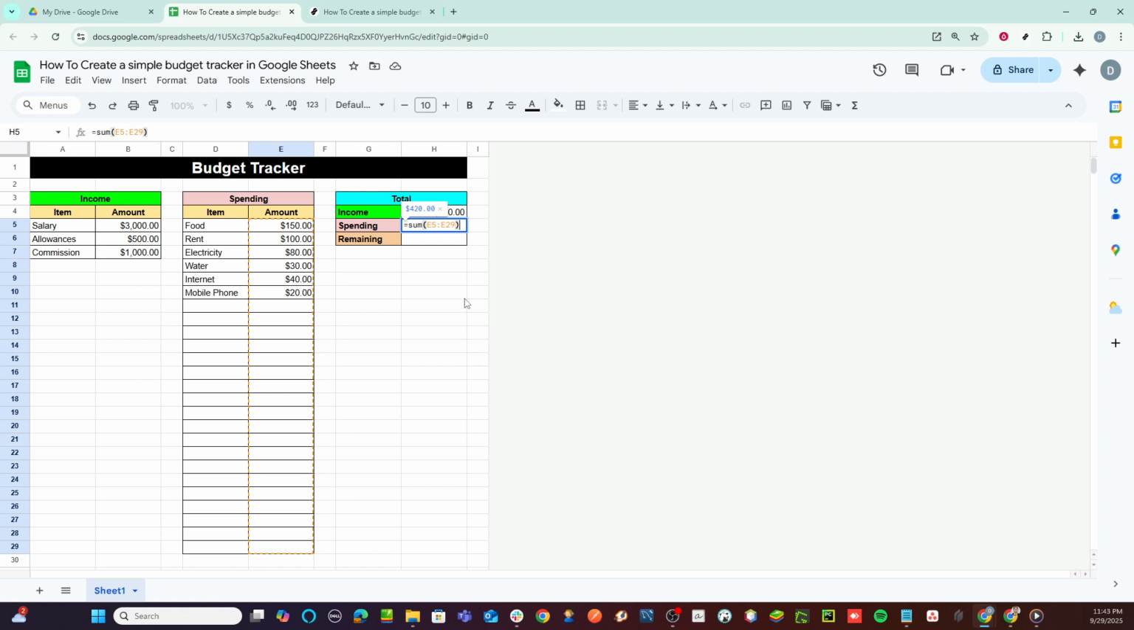Next, click into cell H6. At this point, enter the formula =H4-H5. What we're doing here is calculating your net budget. By subtracting the total expenses stored in H5 from your total income in H4, it gives you a direct overview of what's left over after all your expenses are accounted for.